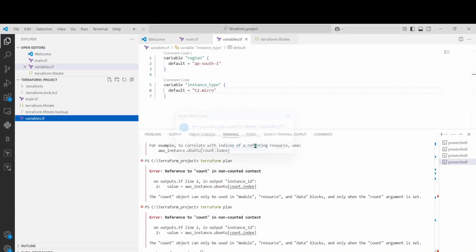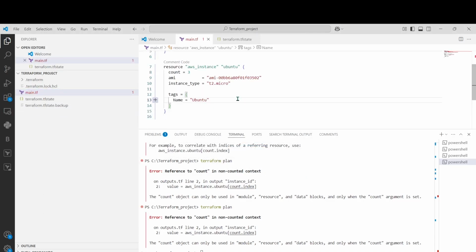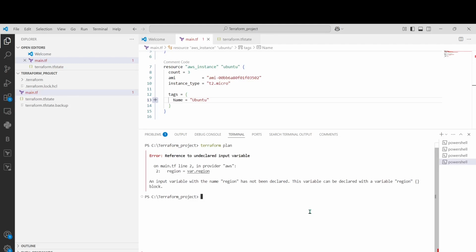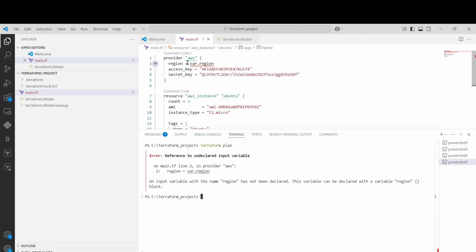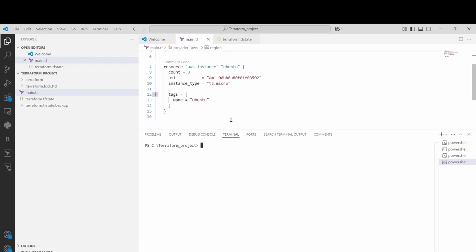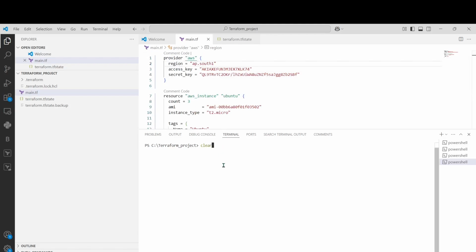Let me delete variables.tf. Okay, save, clear, from plan. This one we can keep as ap-south-1. Clear. So we can use count, and then we have given the AMI ID, instance type, and these things. Now let's do Terraform plan.